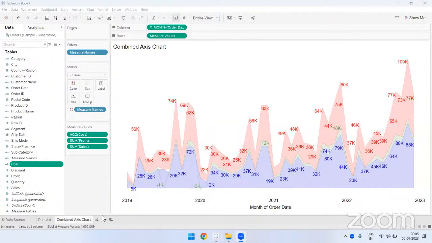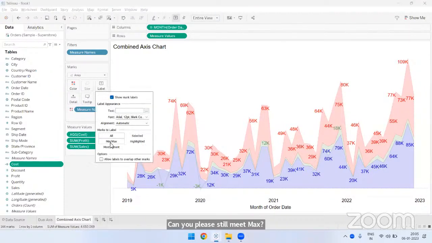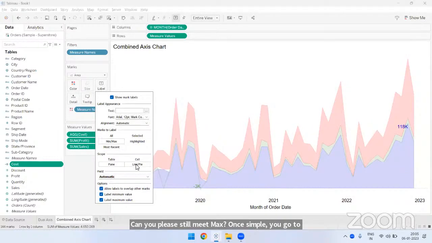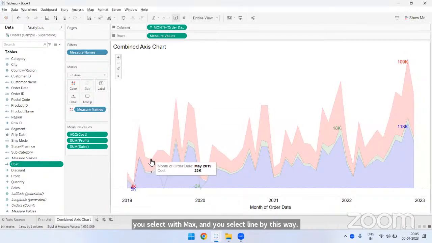Can you please tell min max once? Yeah, simple. You go to label and then there's an option called min max. You select min max and you select line pie this way. What do you mean by line and pie? Because there are three lines and you want to show min max for all the three lines. That's why we selected line.